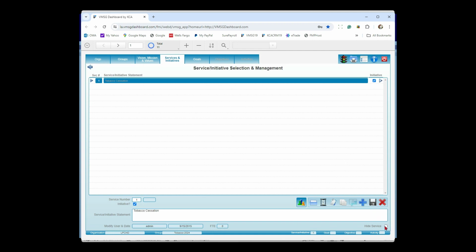Whoops. Helps if I click it. And it's okay. So we got tobacco cessation. Next thing we're going to do is go down to our goal level here. So I'm going to go ahead and select the goals tab. Now, whatever I have selected here, and I go to the next tab down, is going to be, in this case, the goals specifically within tobacco cessation.